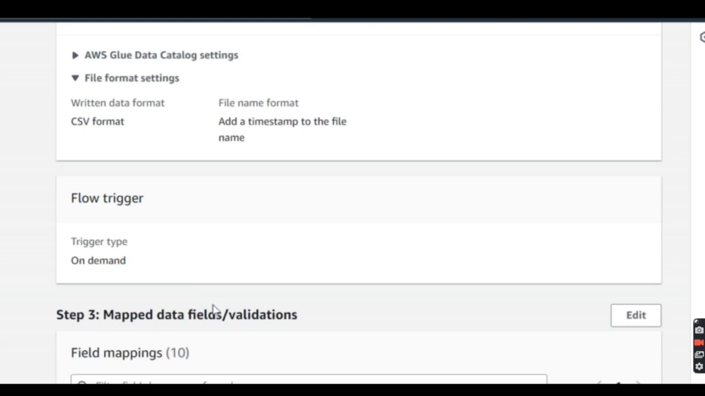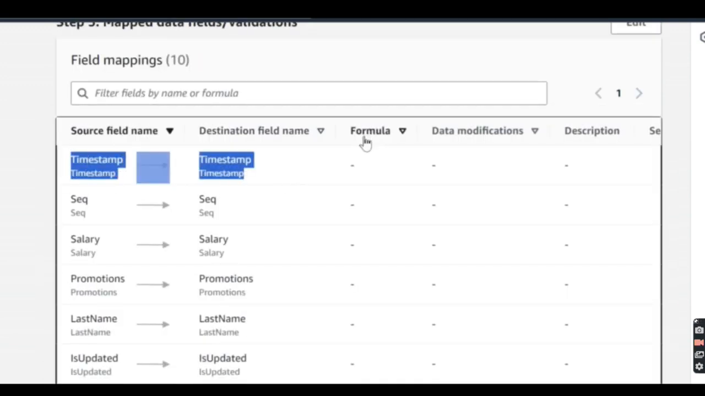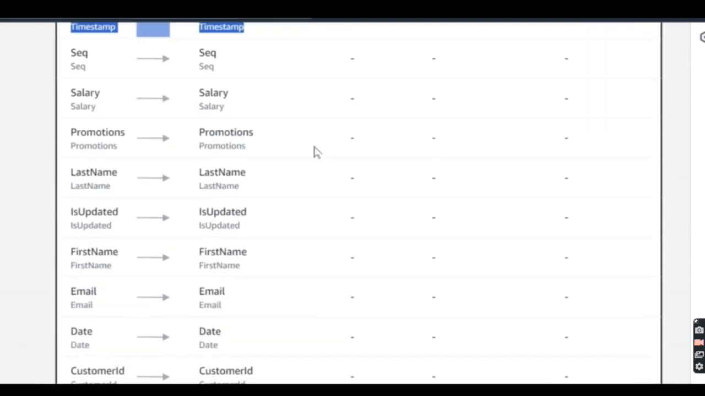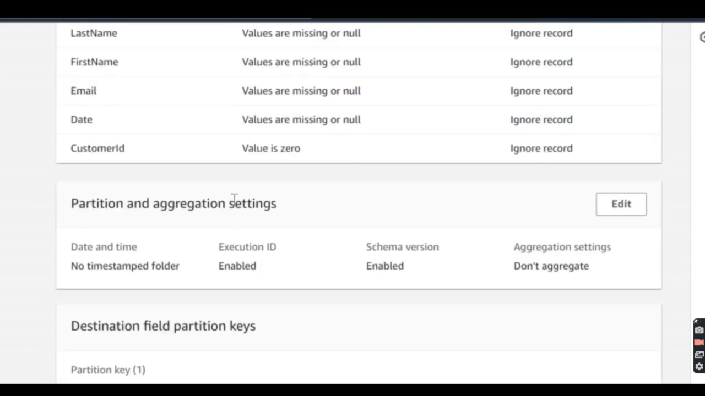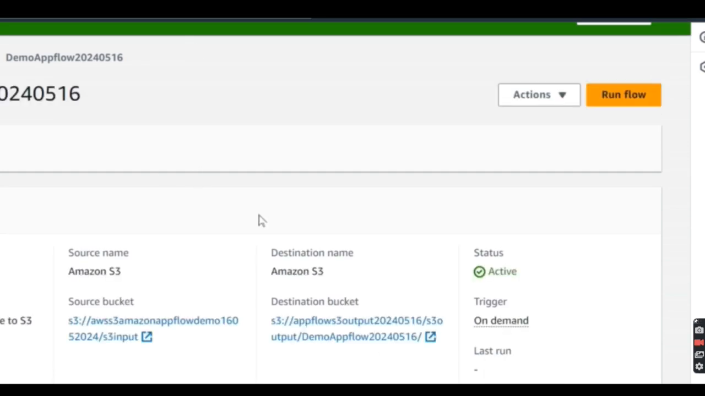You can also add the filters. Okay, so this is done. The fields are mapped from source and the destination. I have kept the same field names and the schema is also the same. These are the validations, and then we have the option to create the workflow. So we have created this workflow with the defined partitions on salary.